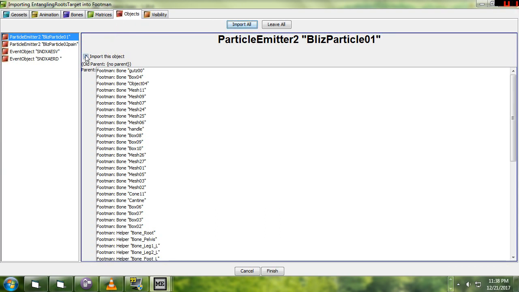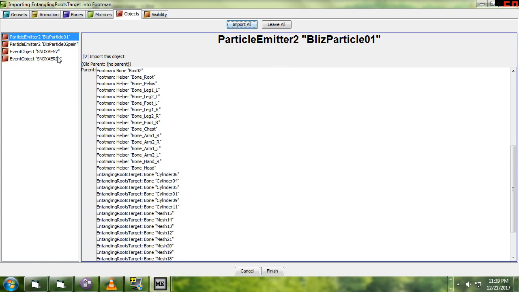Then you have the Objects section. Now, sometimes for a unit model, this is relatively large because this is really anything in their node structure, and it lets you choose whether to import that or not, and what the parent of that node ought to be. So in our case, there's a little green particle effect.